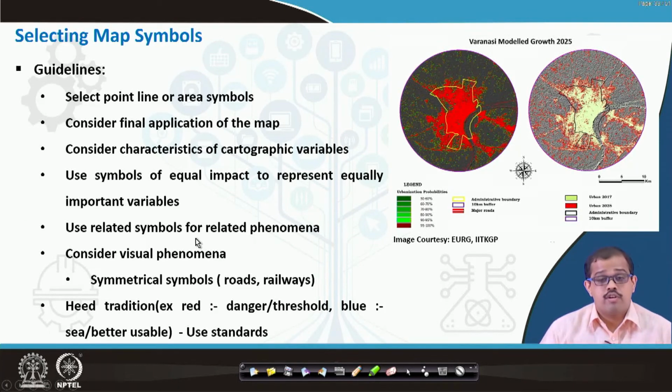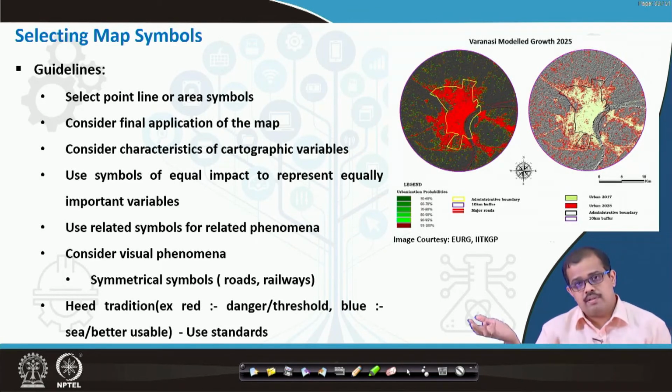Use related symbols for related phenomena only. Don't pick up symbols as you like. If you like a certain set of symbols, don't use them unless it is for the real world phenomena that you are representing. It will be more effective. Consider visual phenomena and symmetrical symbols, for example, for roads, railways, airports, etc. Heat tradition mainly, for example, is a tradition, basically a red which represents a danger or a threshold, and a blue that represents a sea or a better usable region.